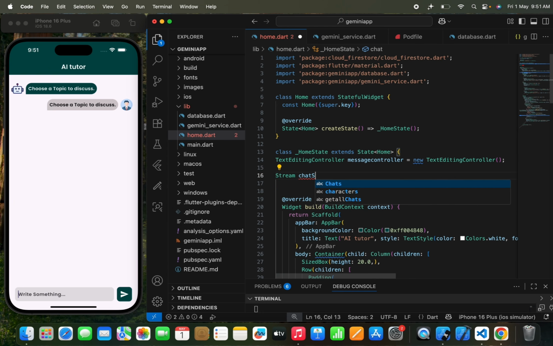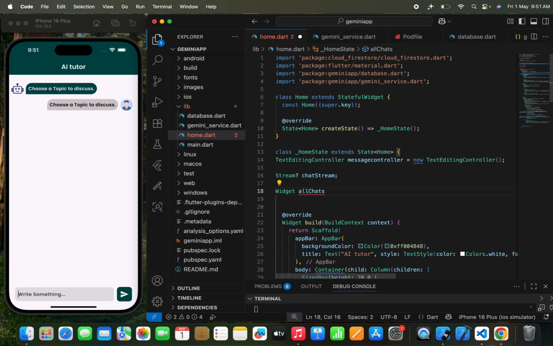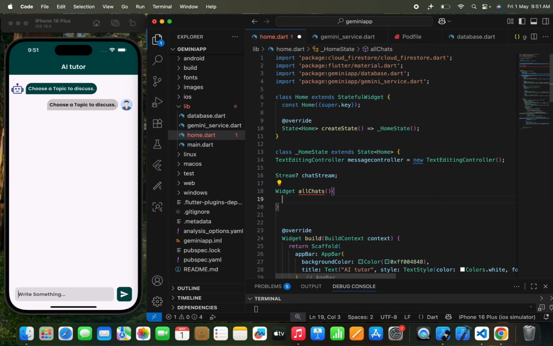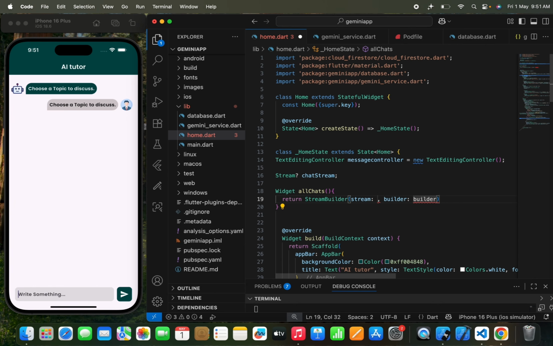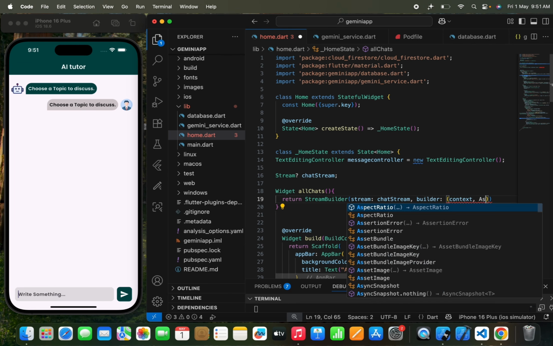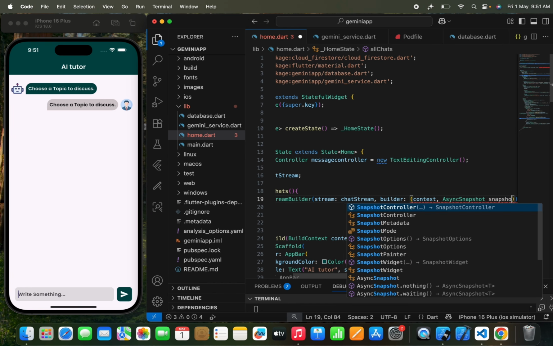I'm going to just write a chat stream. So I'm going to create just a stream, and let's pass something like this. Now once we do this, here I'm going to write widget all chats. This is just a function name. Then what I need to do is that first return, we'll use a stream builder. So I'm writing a stream builder over here. We'll just pass the stream name like chat stream, and in the builder I'll write context, async snapshot and a snapshot. Right, I'll just write a snapshot, something like this.